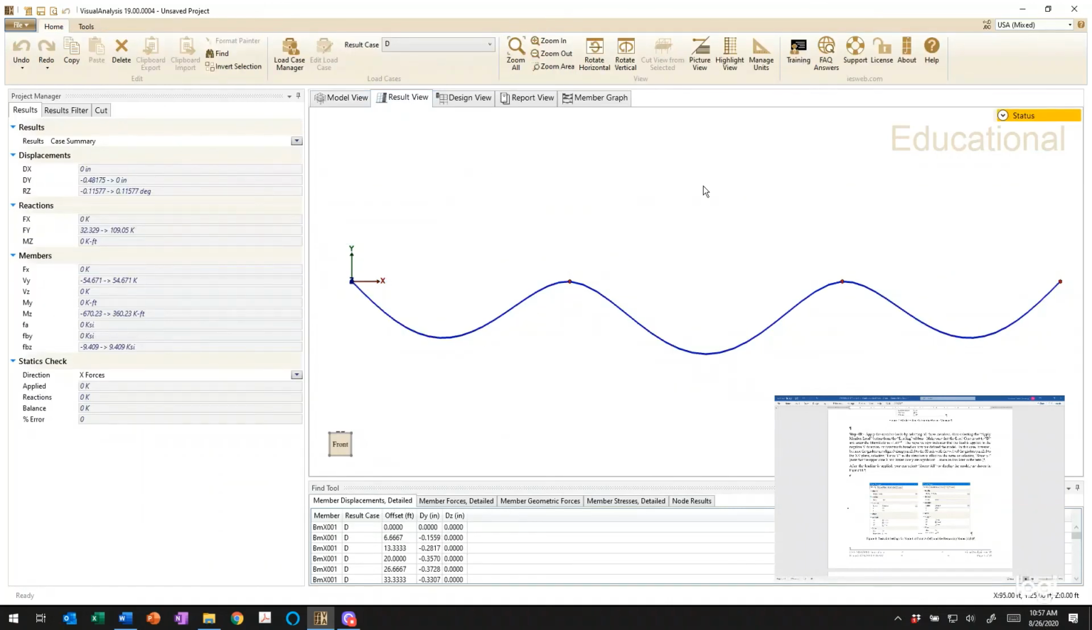And what pops up is the deformed shape of the beam under the load. In this case, we only have one load defined. It's dead load D. But if we had multiple loads, we could select this and it would tell us which load it's showing the deformed shape for.